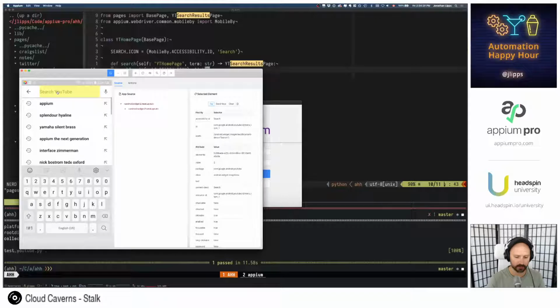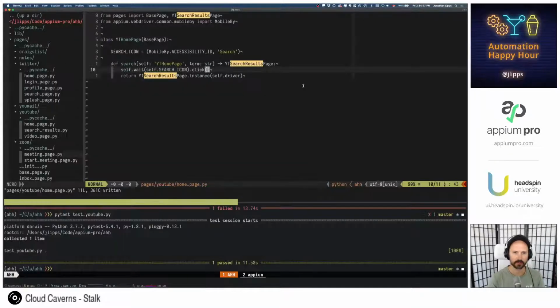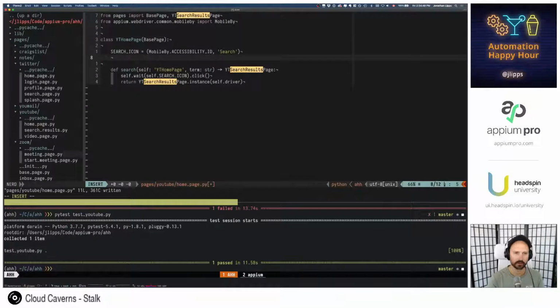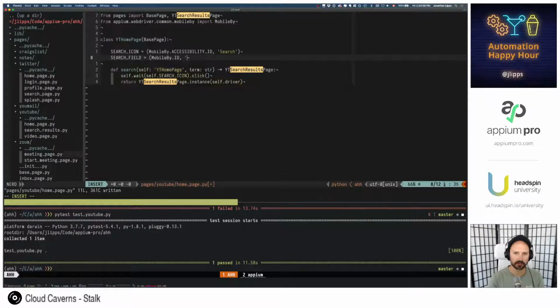And the keyboard is already focused, but we have this edit text here with the text of search YouTube. Can probably be certain that's the only edit. Oh, it has an ID, so that's super easy. So this is search field. ID, search edit text.